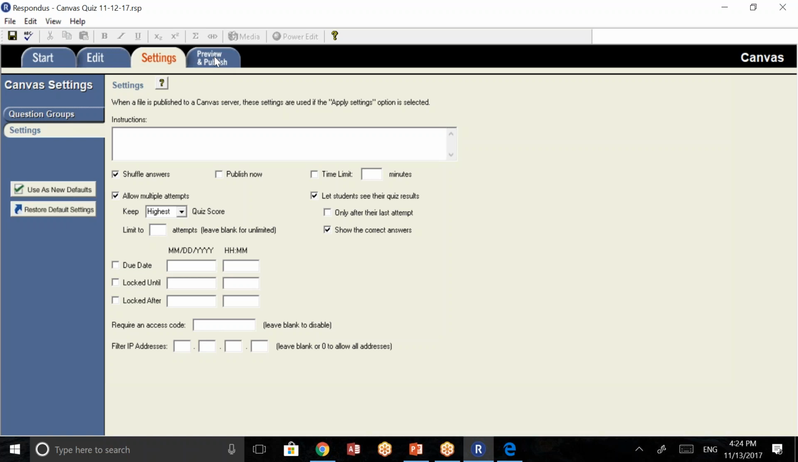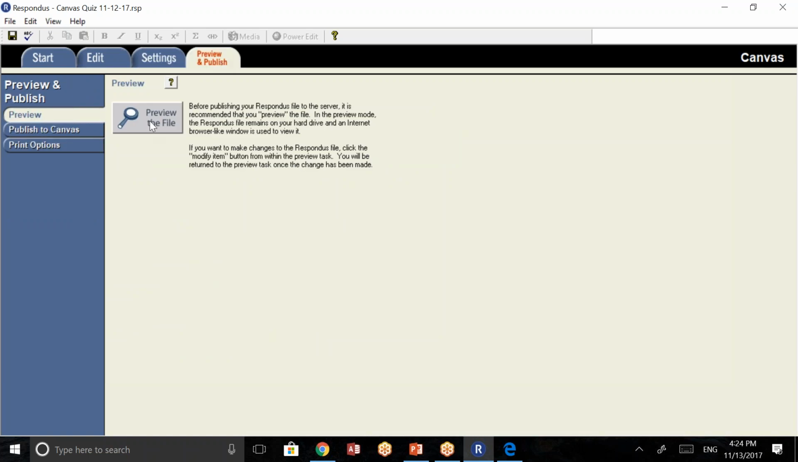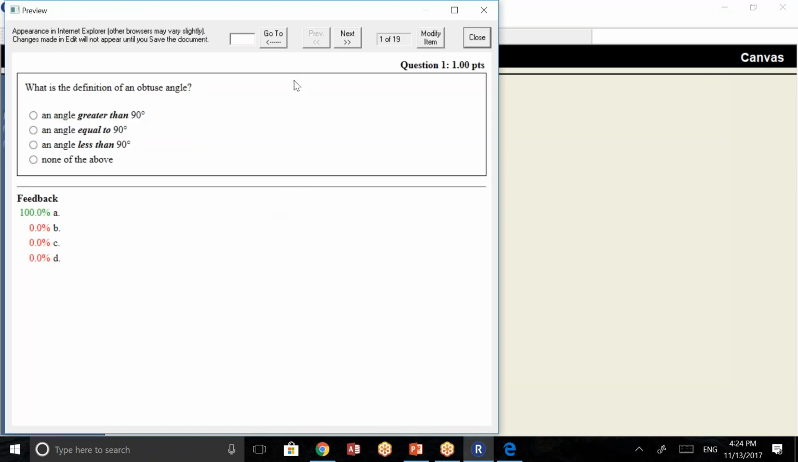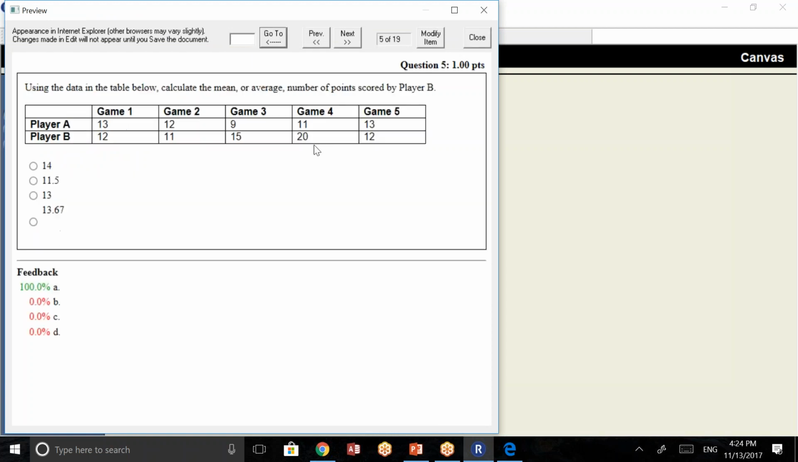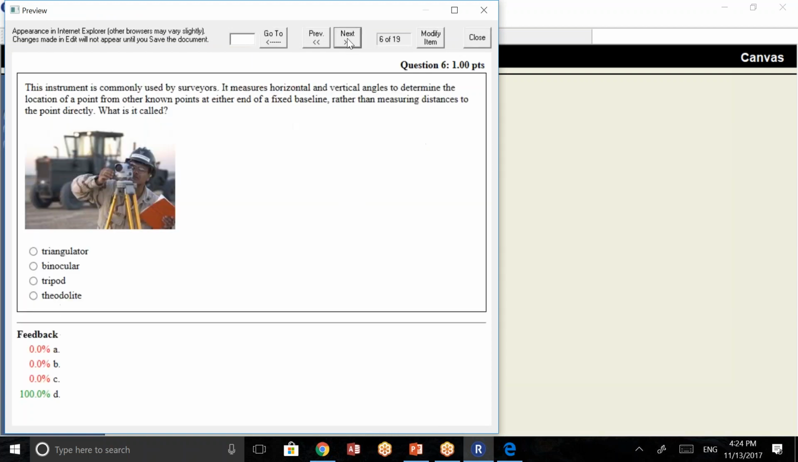Once I've added my settings, I can move to preview and publishing. Previewing the file, I think, is always a good idea. Certainly, you could skip this particular question if you wanted to preview, or you could walk through them one by one.